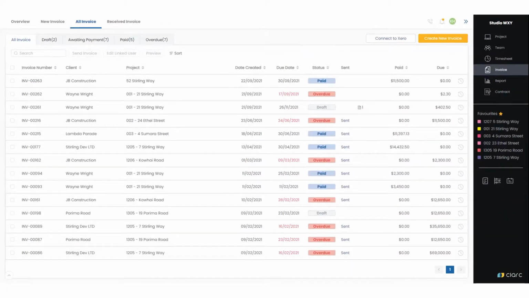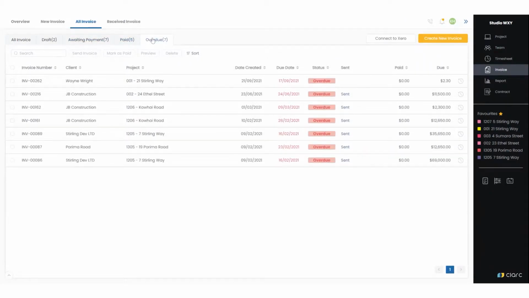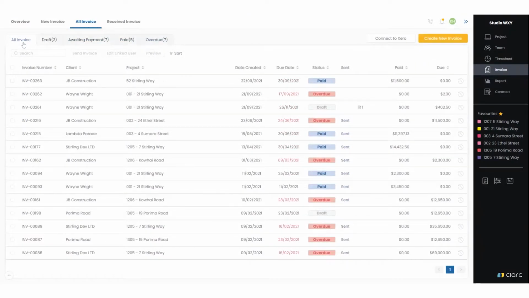As you can see, we can sort through our invoices through their status tabs as draft, awaiting payment, paid, and overdue. To help you get started, let's create a new invoice by clicking the button at the top right here.